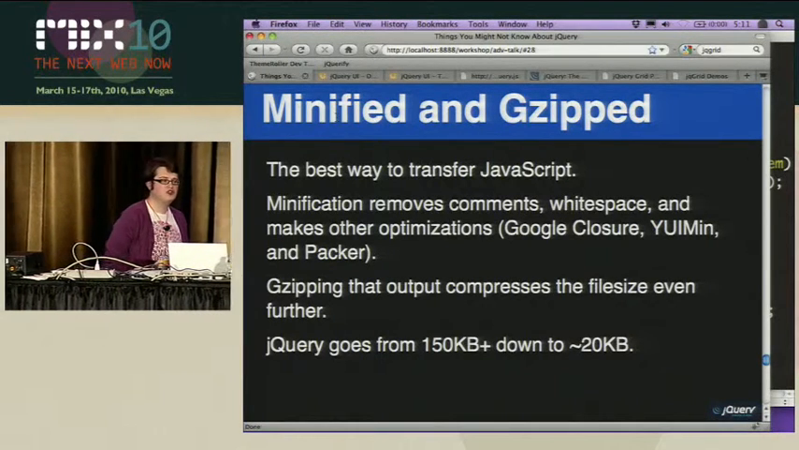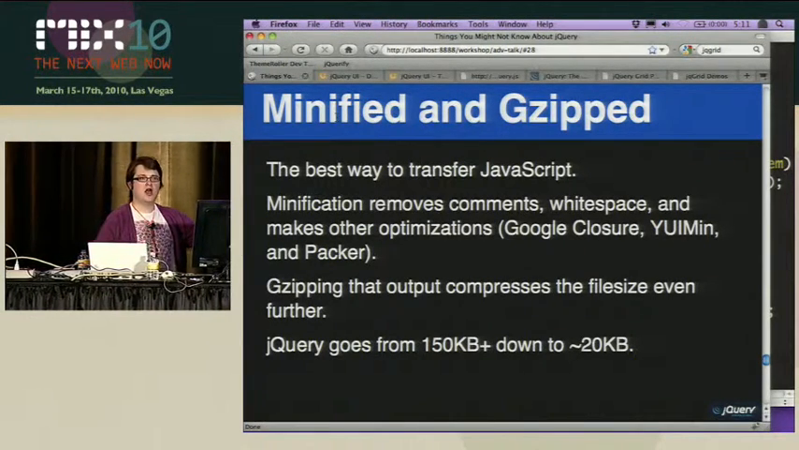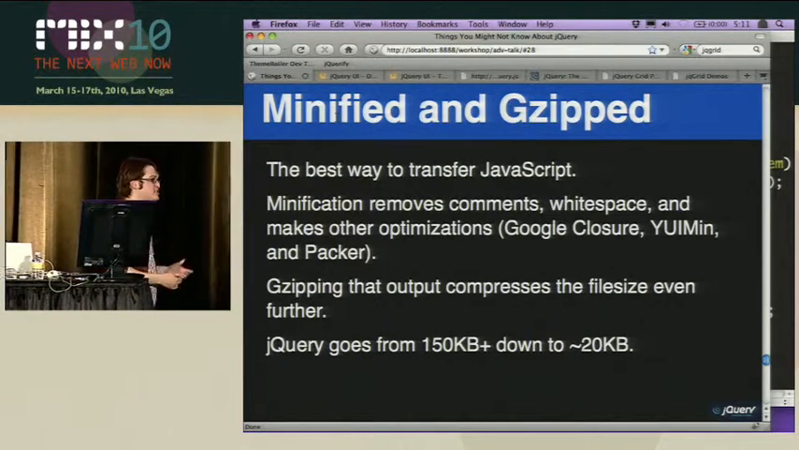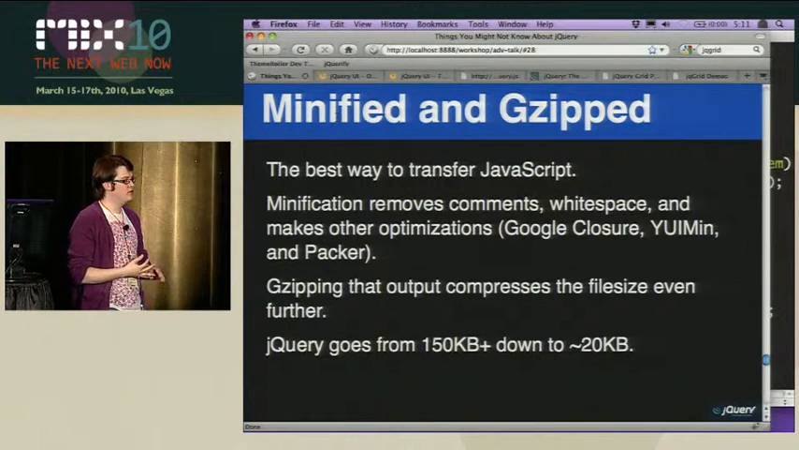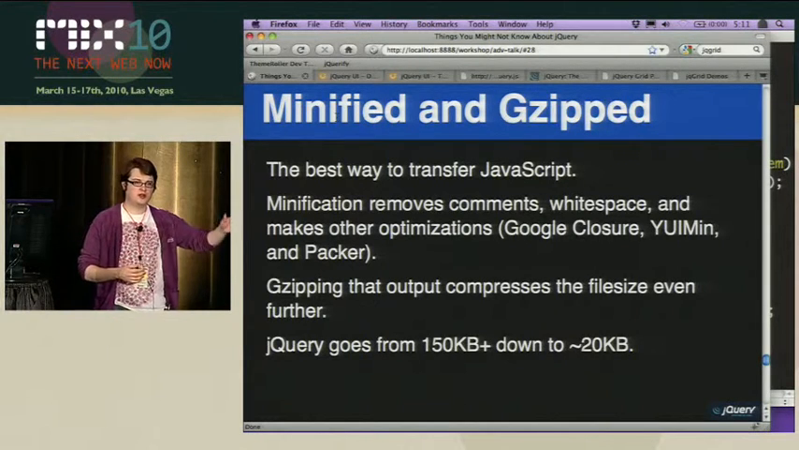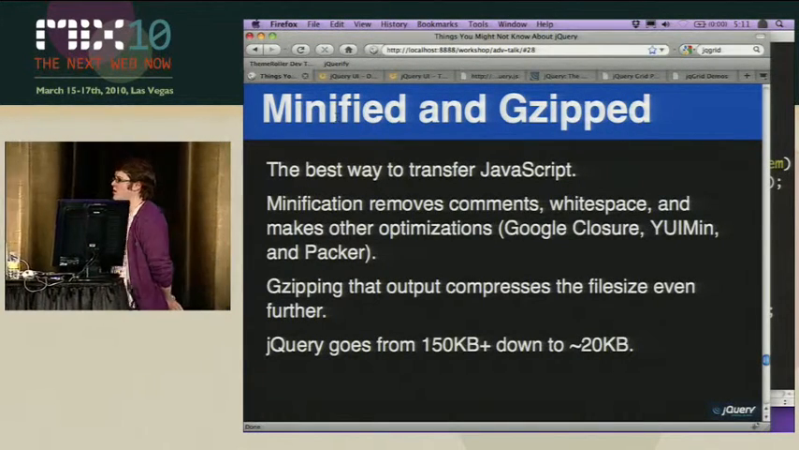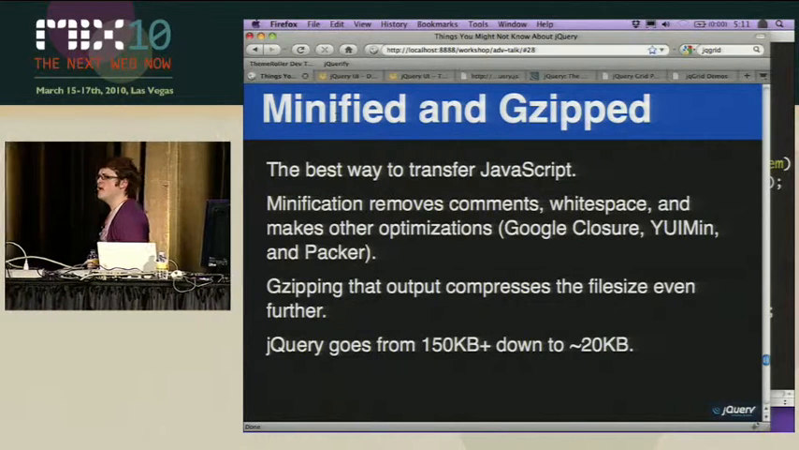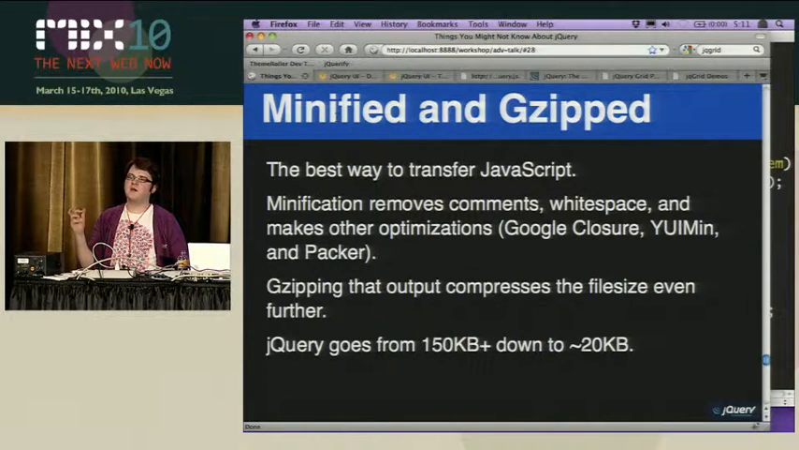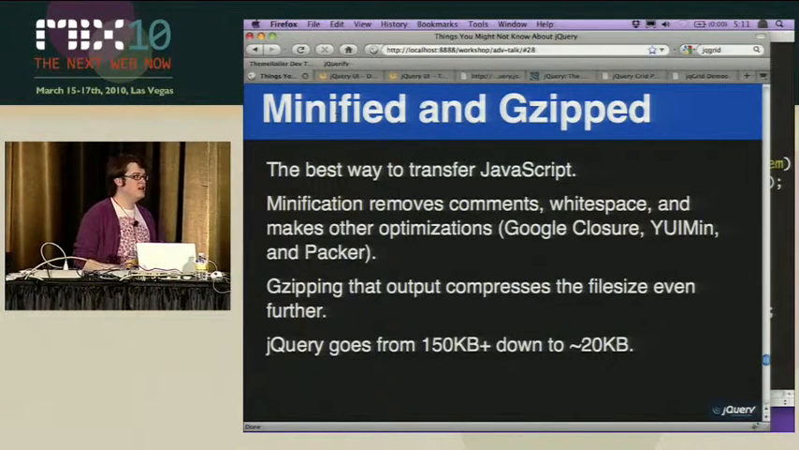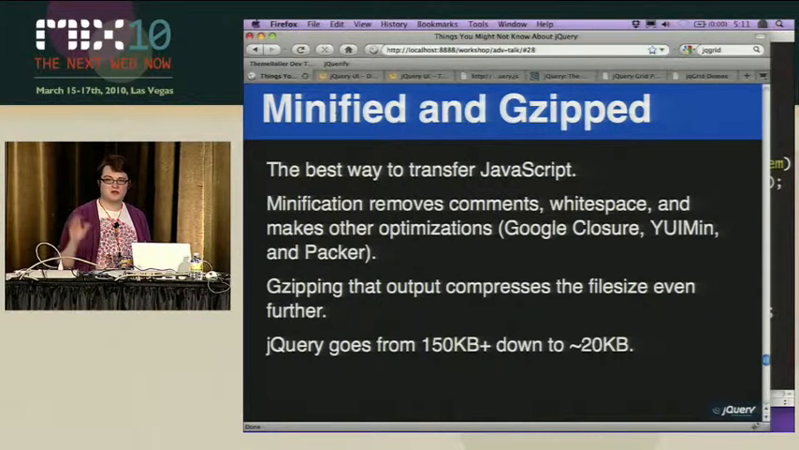So the first step would be to minify. There are different minifier applications. jQuery uses Google Closure, which was released just a month or two ago. It was fairly recently. There's YUI min, which jQuery was using previously. And then Packer is another one. Traditionally what these minifiers do is they go through and strip out all the comments and white space, and they make optimizations to try and reduce the file size as much as possible. So this is a really great technique, and you can usually halve the size of your code just by running it through this.